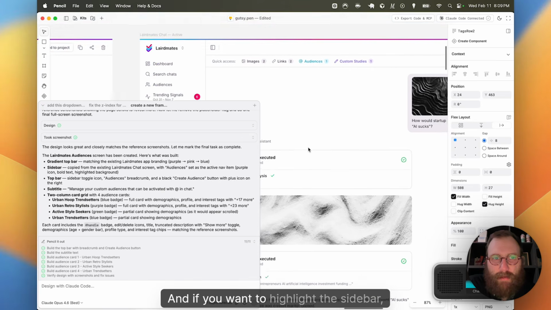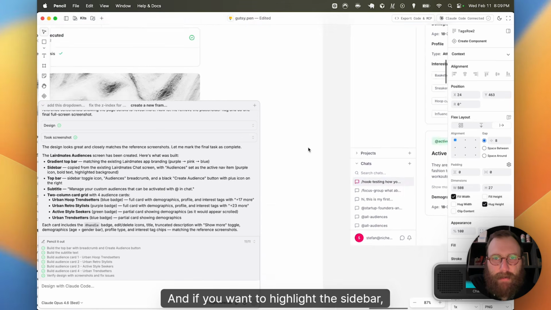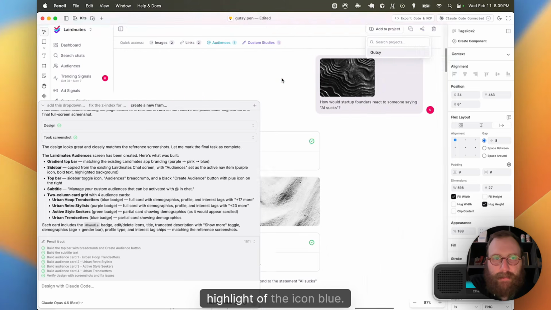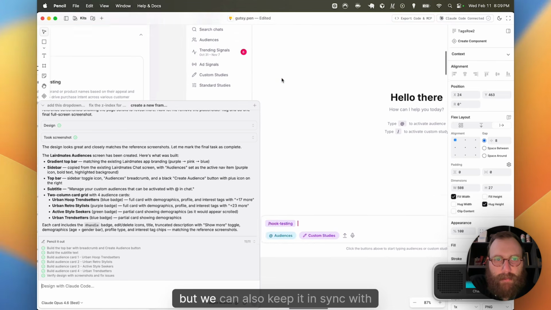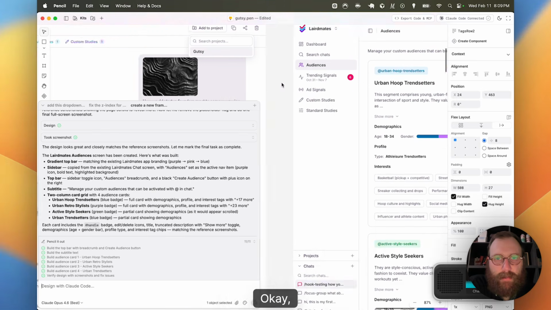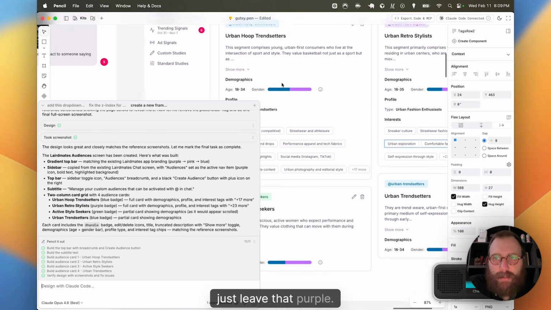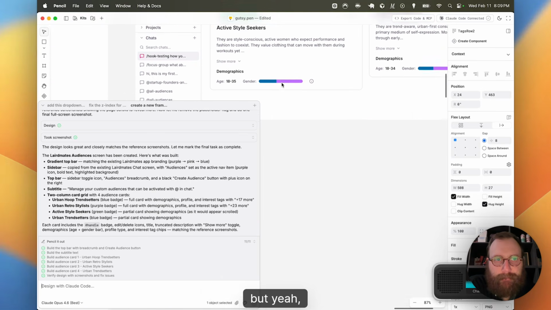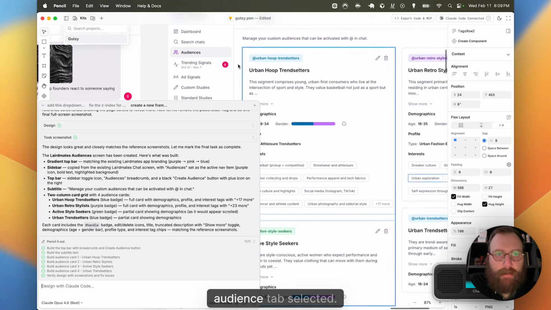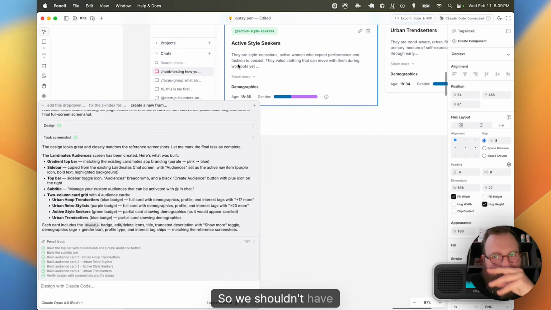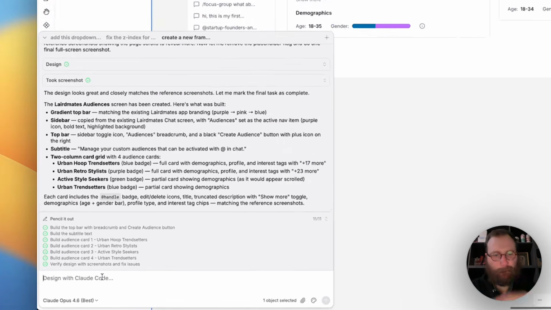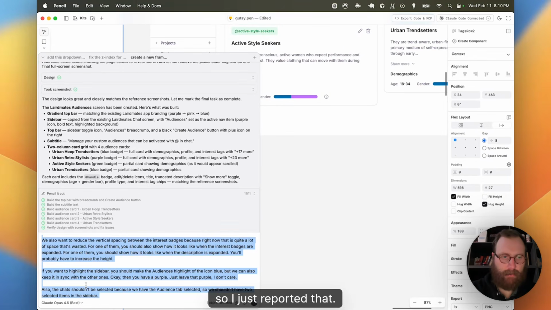And if you want to highlight the sidebar, you should make the audiences highlight of the icon blue, but we can also keep it in sync with the other ones. Okay, then you have a purple. Alright, just leave that purple, I don't care. Also the chats shouldn't be selected because we have the audience tab selected, so we shouldn't have two selected items in the sidebar. Alright, so I just reported that.